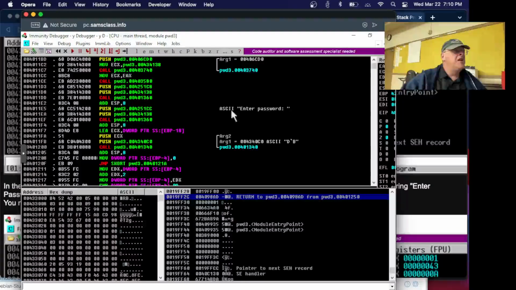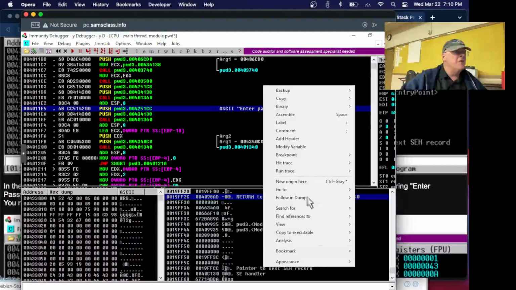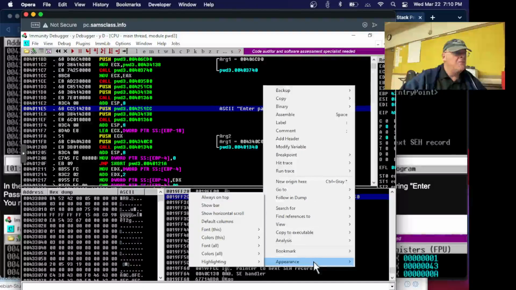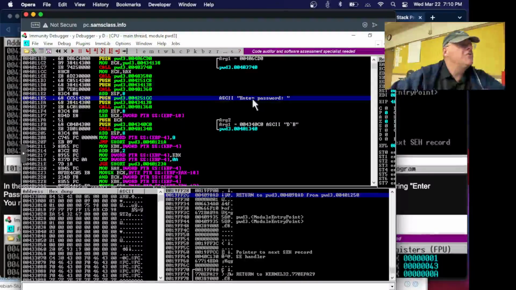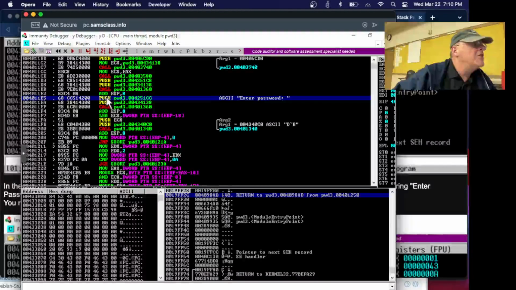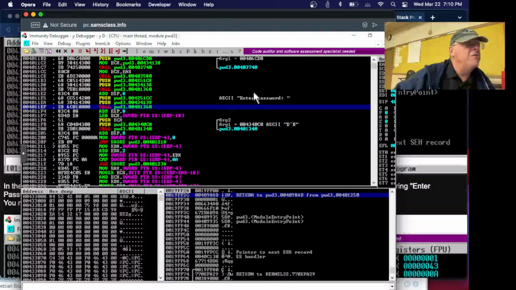So what's going on here? This is the enter password line, and let me just make the font bigger to hopefully make this easier to see in the video. Appearance, font all. Let's go to this one. Oh, that's not, all right, anyway, I'll settle for what I've got here. I think it's readable enough. So enter password is here. So what's going on? This is pushing the parameters on the stack. This call is printing out that message, enter password.